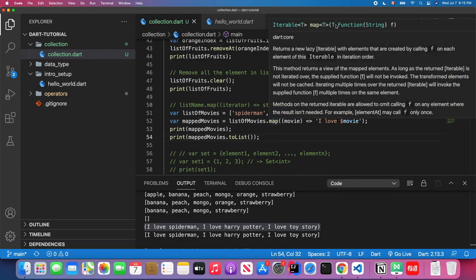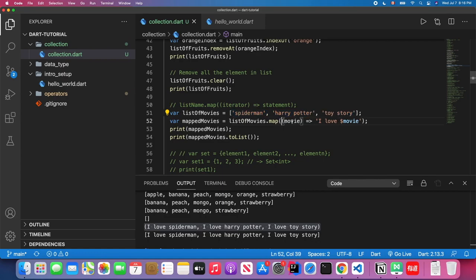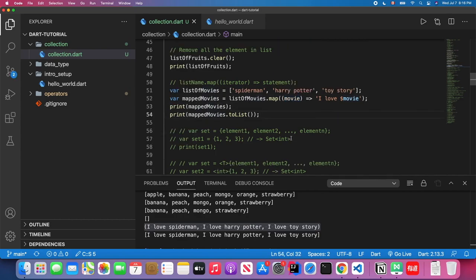You need to pass a function, the function describing what you want to do for each item. Passing this function simply means you want to grab each movie and prepend a string before each movie. This one is just a variable, so you can name it anything you want. Suppose I name it m, you also need to change the variable in the body, to be consistent. But I still recommend using something meaningful.